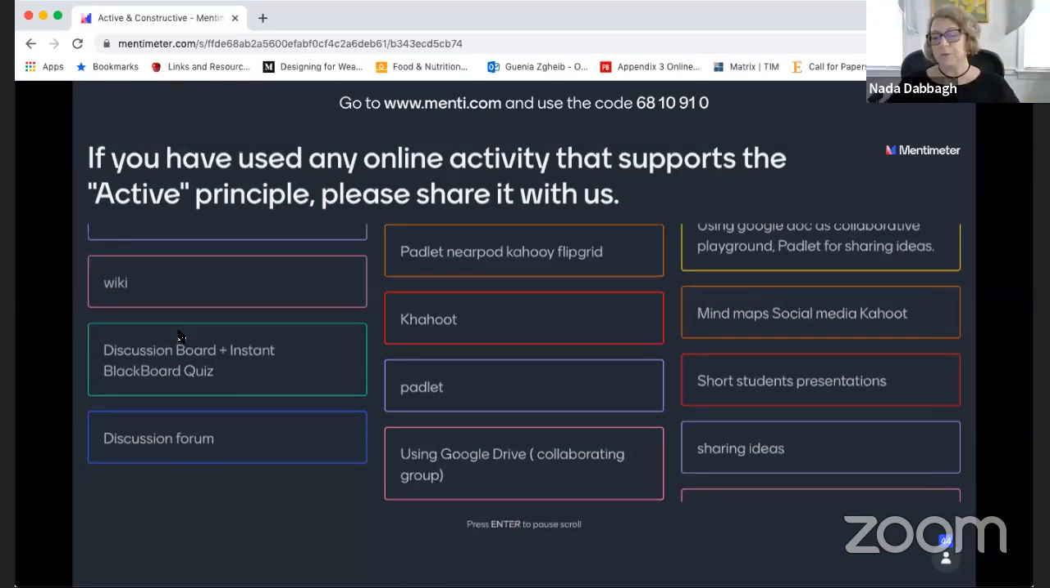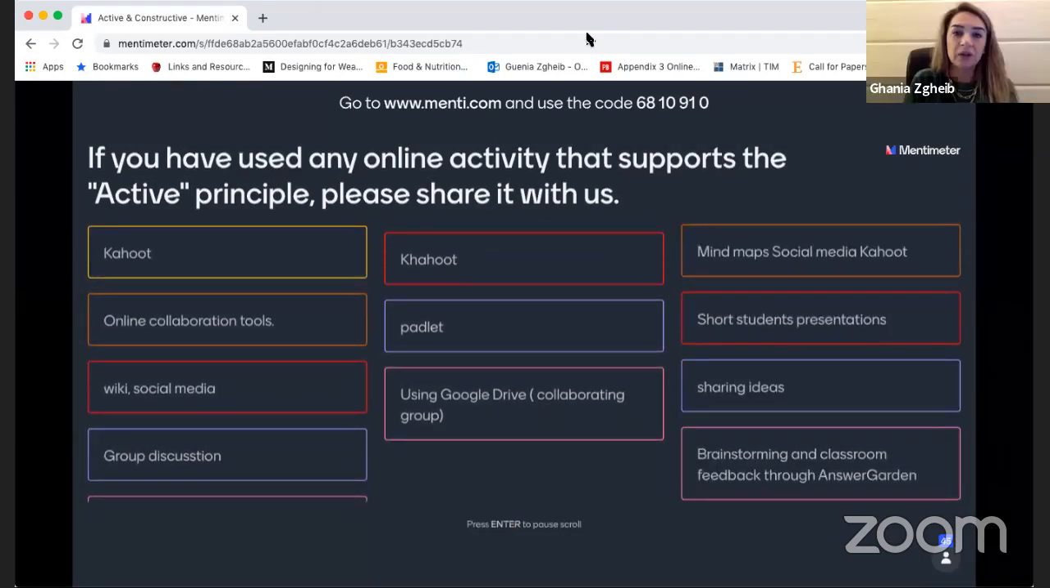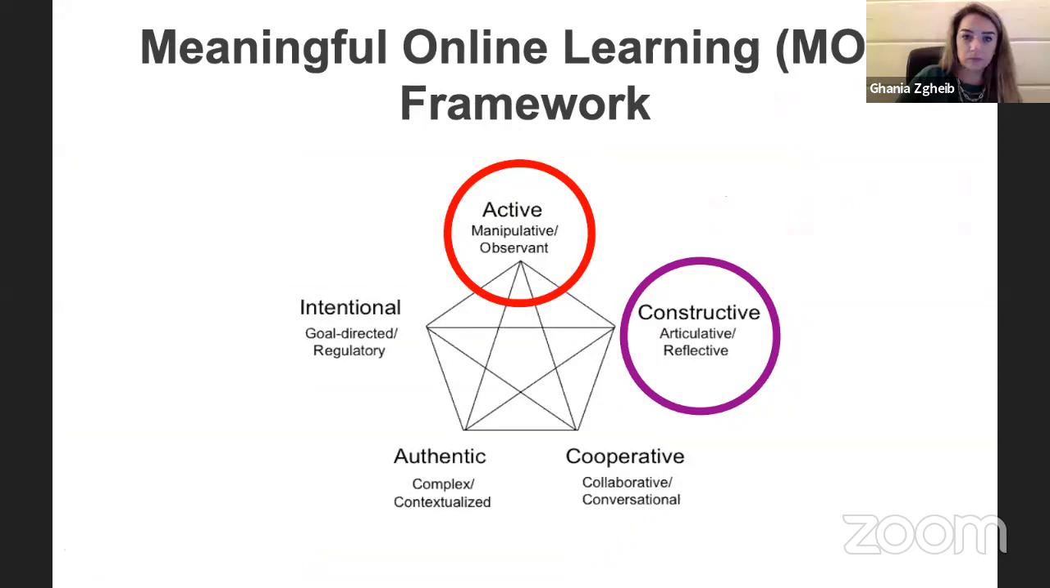Okay, we need to move. Right, yeah, we need to move. We still have 4 principles to cover. So the next principle, Nada. Okay, thanks.